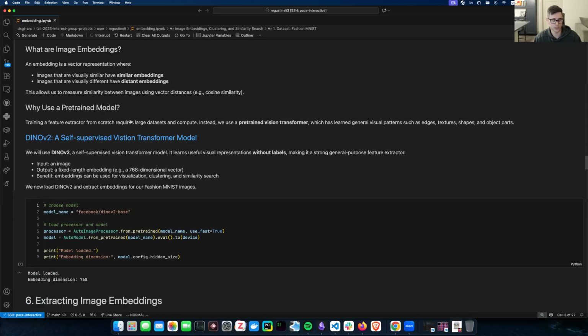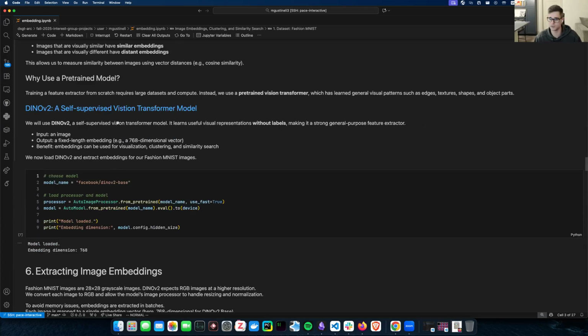And then, why use a pre-trained model for this? Here we're going to be using DINOv2, and training a model from scratch is very compute intensive. We can leverage a pre-trained model that was trained on a very large data set and learned general visual representations from it. We can use that for downstream tasks, basically doing kind of zero-shot learning. But in this case, we're just going to be using DINO to extract the embeddings from the images.